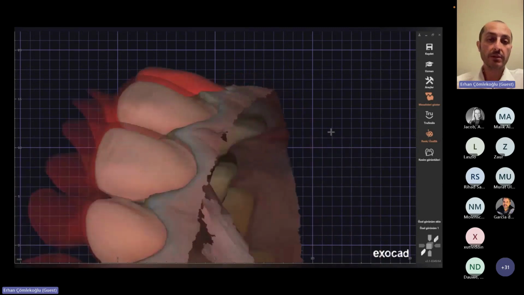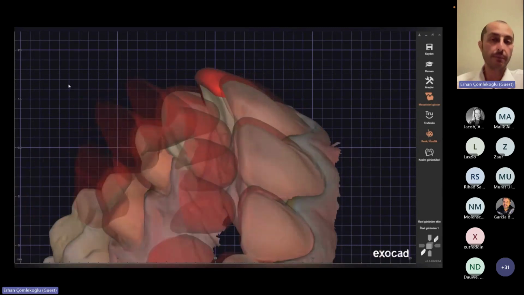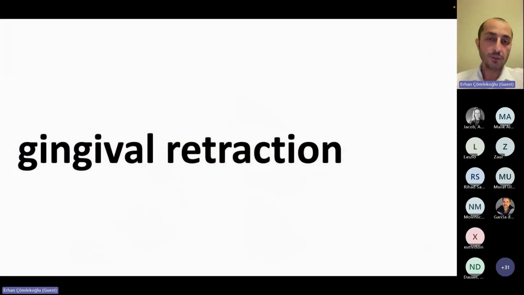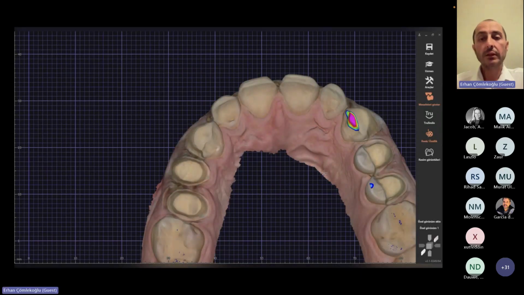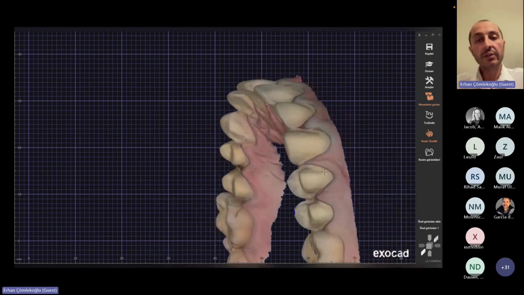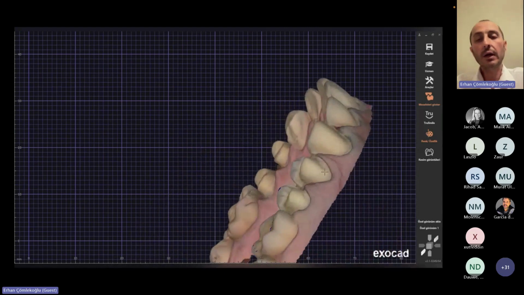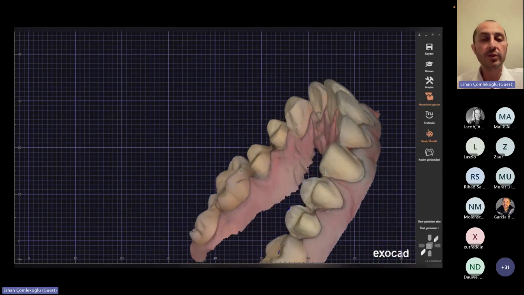So the minimal thickness in exocad shows that they are perfectly rounded. Let's move on to gingival retraction, maybe the most important thing for the health of the soft tissues. So, Erhan, how can you describe a proper gingival retraction?